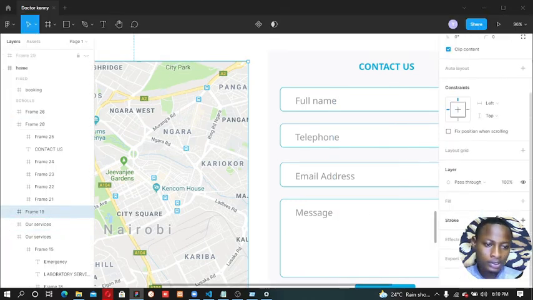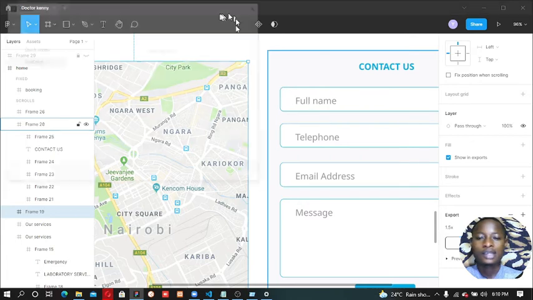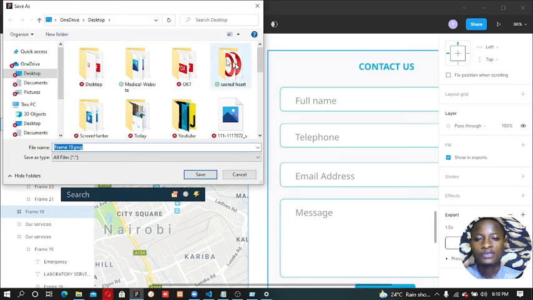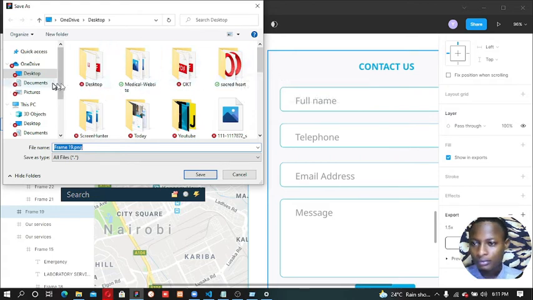So this is it. Let me save that. Let me increase that to times 1.5 rather. So this is actually Figma. It is used for UI design. But if you want me to do a comprehensive course on this Figma, you can just let me know in the comment below so we can shovel things together.